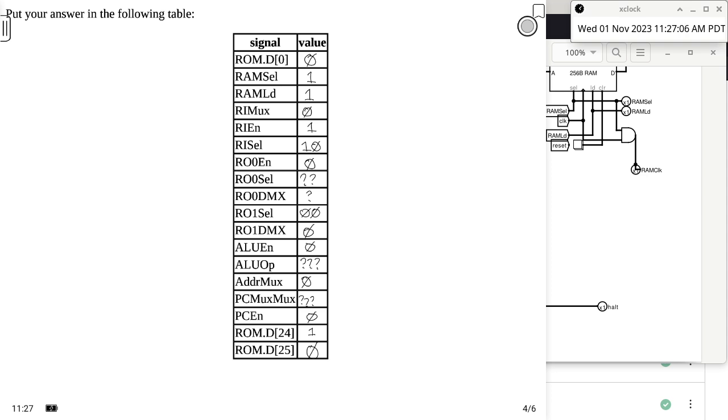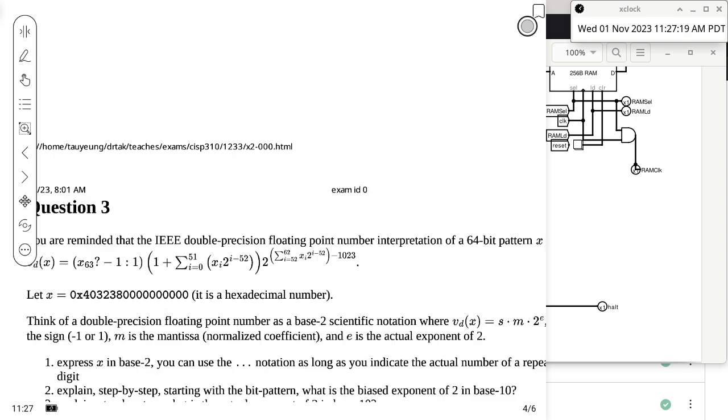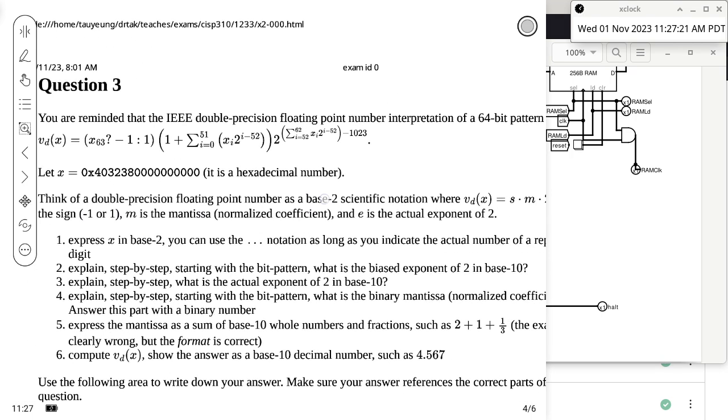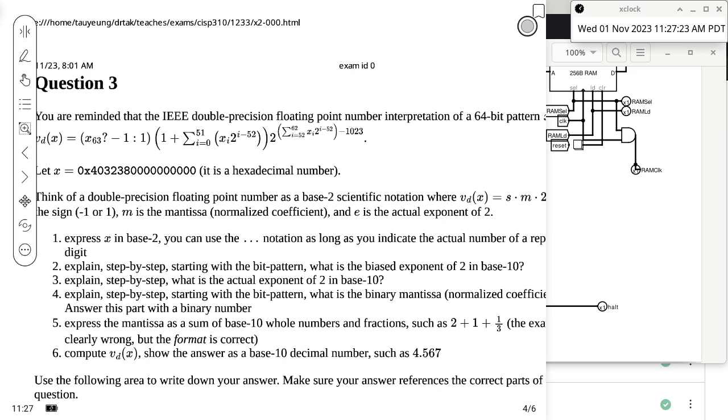Alrighty, so now we are ready for the last question. Are we ready? Okay, alright, cool. Alright, so I can scroll to the last question. Okay, this is question number 3, which is also a very interesting and fun question to answer.